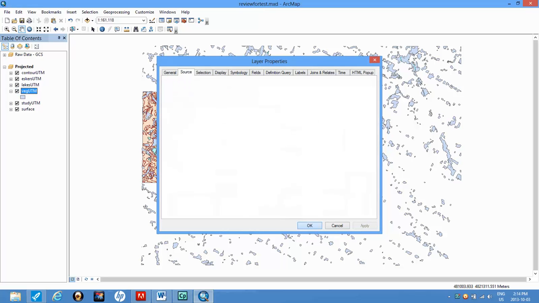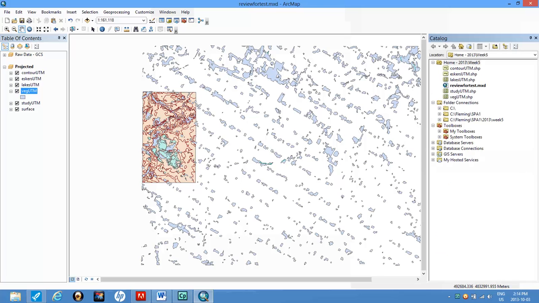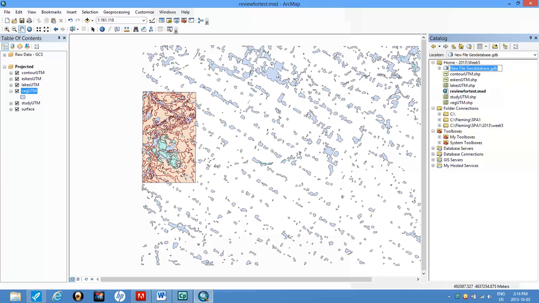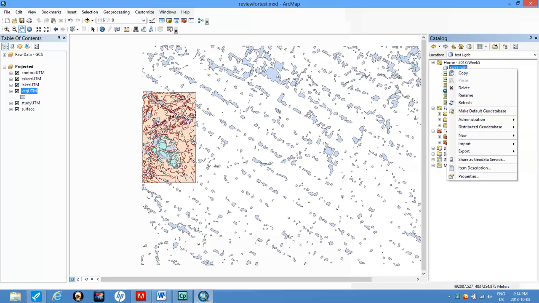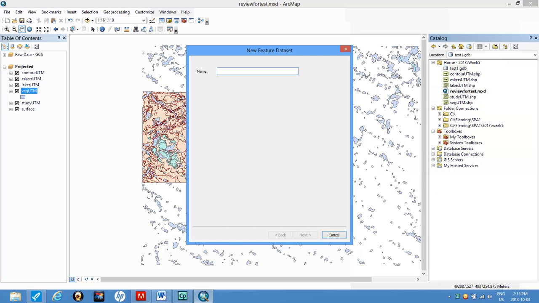Creating a file geodatabase, feature dataset, and feature classes. Well, doing this, we use our catalog, and it's very simple. You right-click on the folder where all of your data is and go to New, File Geodatabase. It puts a default name up there, and I'm going to change this to Test 1. I don't need the GDB extension because it's going to put that there for me. So right-clicking, I can go to New Feature Dataset. Now remember, a feature dataset, if you look at the icon, you see 3 squares, and so that's a set of data. If I click on that, I can create my feature dataset, and I'm going to call it Data Set 1.